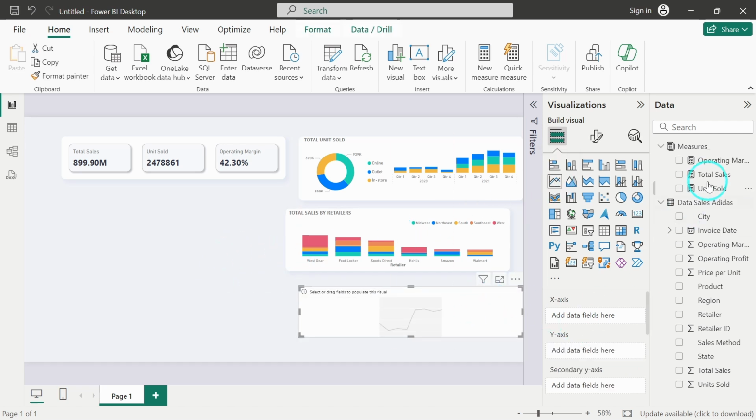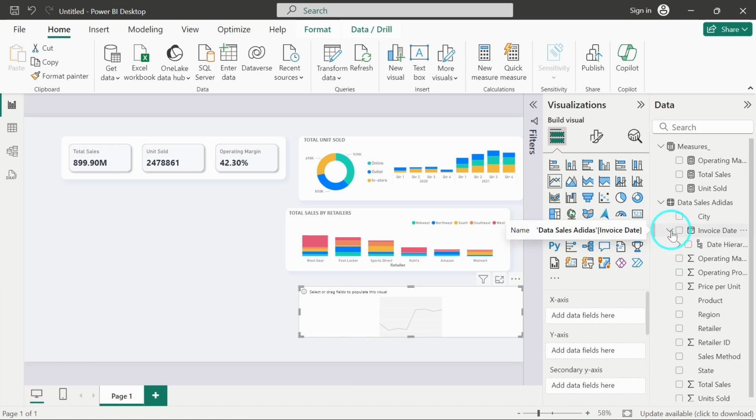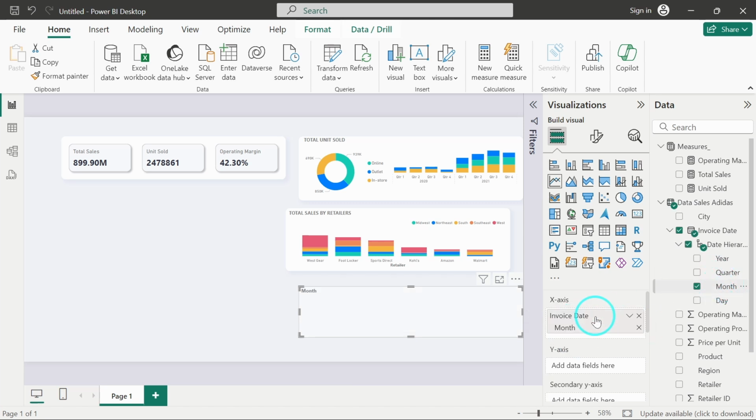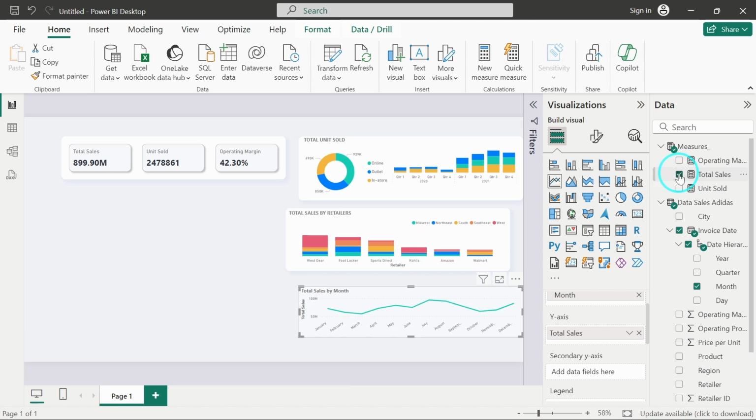And here also, I will only show the month. So for the date data type, you can see you are having this drop down for date hierarchy. And if you open this, you will get all the date hierarchies from the above level to the bottom level, from year, quarter, month, and day. What I will do is I will only drag the month on y-axis, and on x-axis I will just drag total sales. So here our line chart is ready.